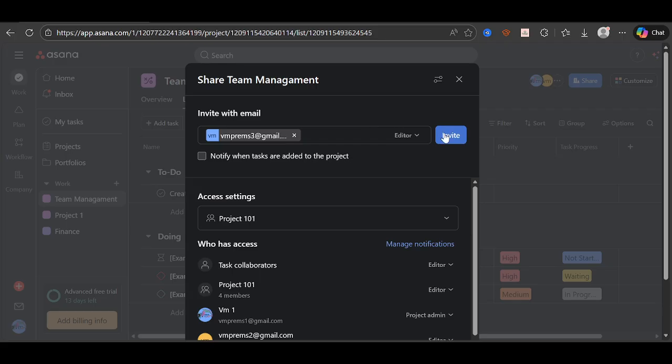Finally, click Send. Asana will deliver an invitation to the email you entered, and once the guest accepts, they'll be able to view or contribute based on the permission you selected. They'll see the project or team you shared and any tasks, comments, and attachments within that scope, but nothing else in your workspace. That's all it takes.